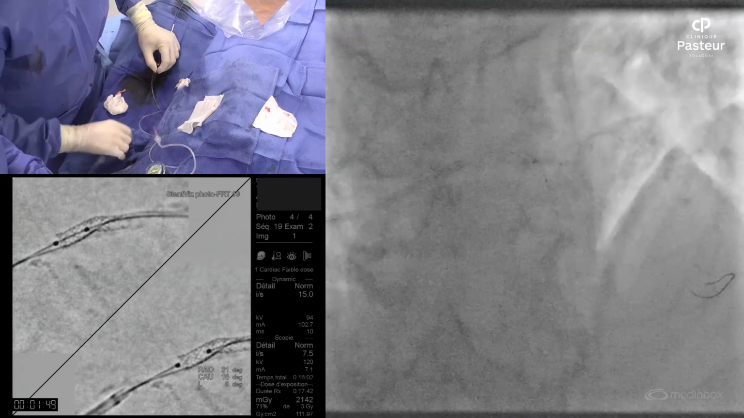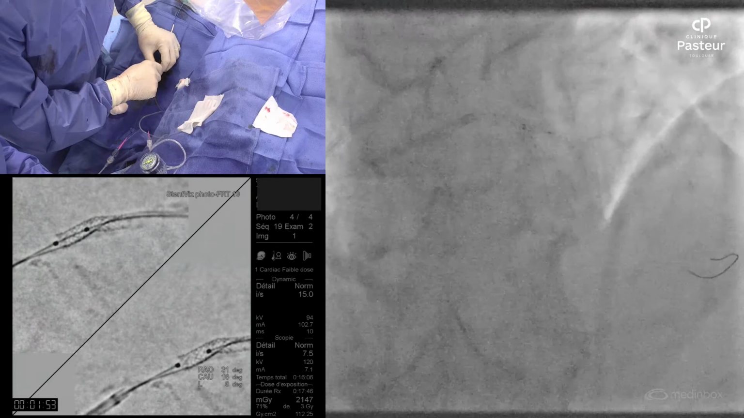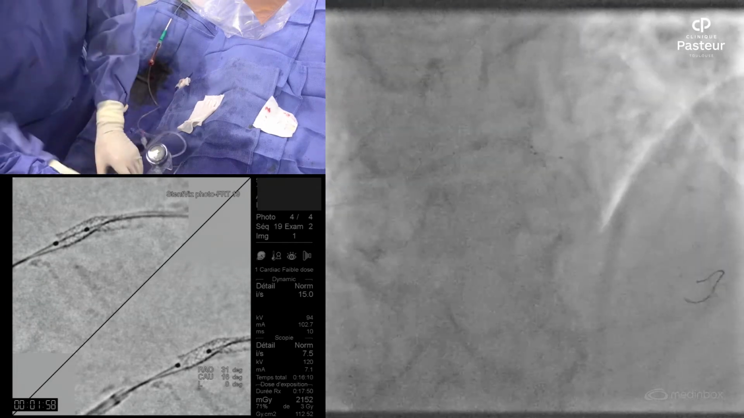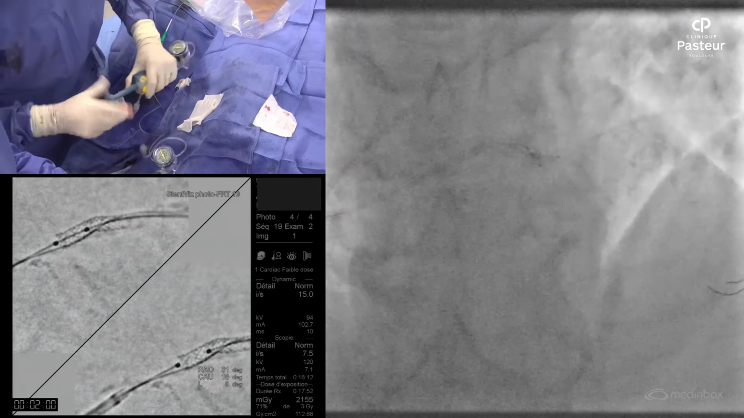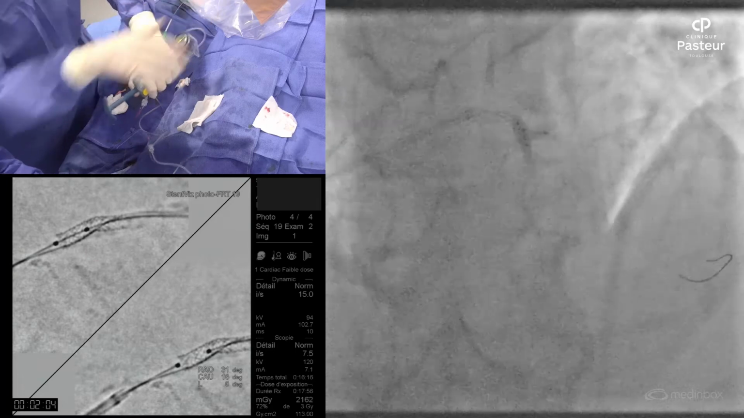Okay, maybe. This is good. I can pull back a little bit. Pull back also the LAD. Excellent. Okay. So inflate first the diagonal and then the LAD. We see that the angulation is we can film.